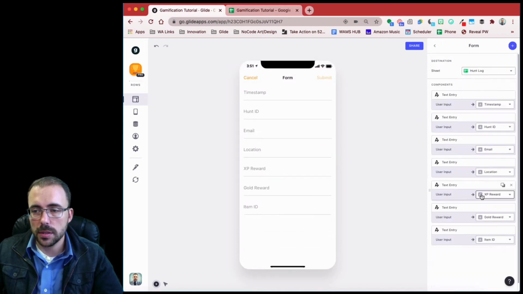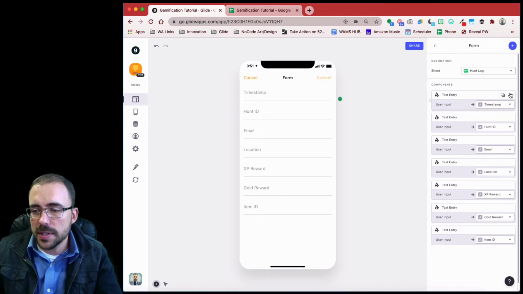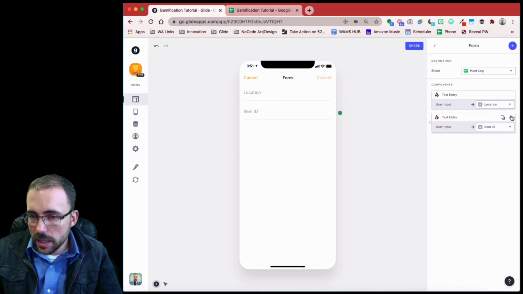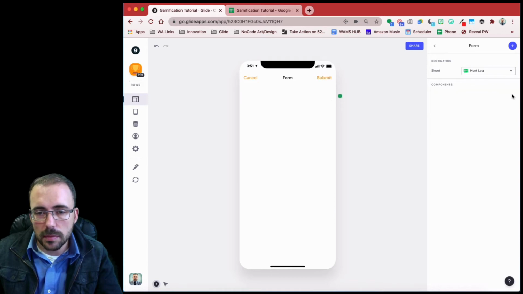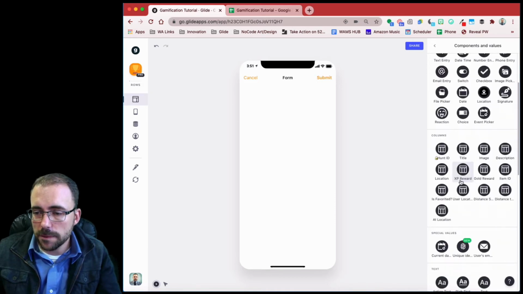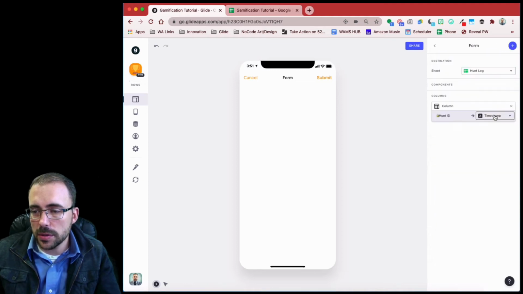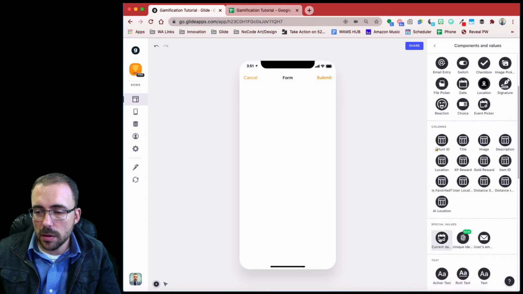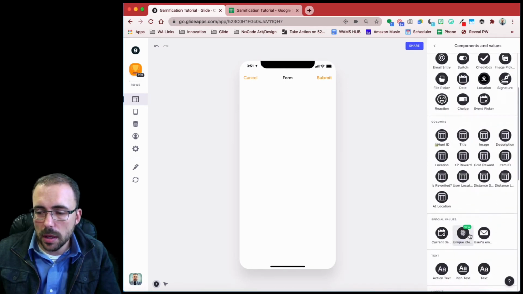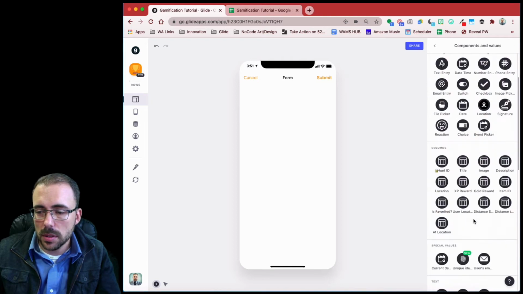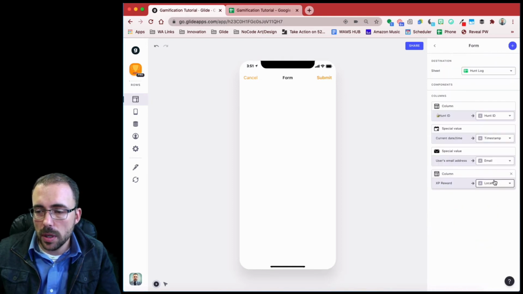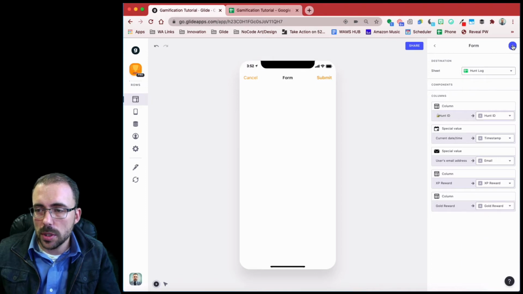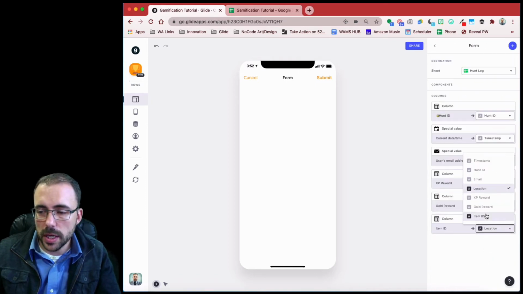the hunt log sheet. And now we need to grab some information here. All right, so the timestamp, the hunt ID, and the email, XP reward, gold reward, item ID, location, all these things will be written to the sheet from these special columns here. So the hunt ID goes to the hunt ID. Right, timestamp will be the current date and time. The email goes to the email address. The XP reward goes to XP reward. The gold reward goes to the gold reward. Item ID goes to item ID.